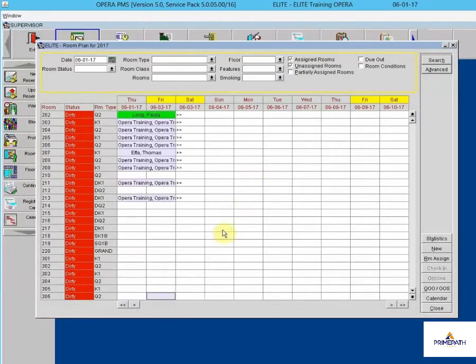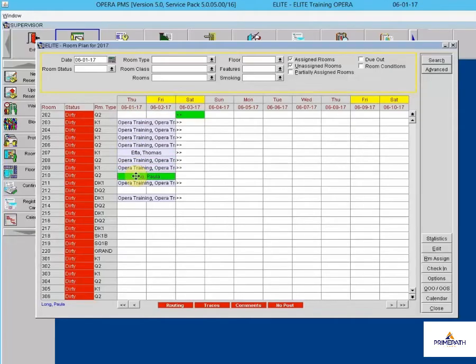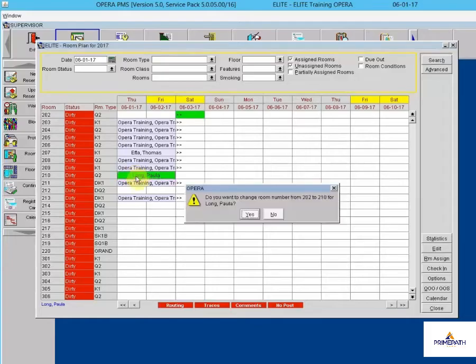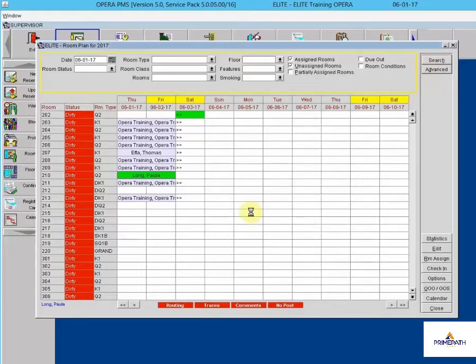If I wanted to move Paula Long to a different Q2, let's say we wanted to move her to 210, maybe that's her favorite room and we had booked her in the wrong room here. So we can just click on Paula's name. Notice how the arrows turn black there. That means you can move. I'm just clicking on it and holding down on my mouse, and I'm dragging it to 210. It says, do you want to change room numbers from 202 to 210 for Paula Long? I'm going to say yes. And then it says guest has been moved successfully.